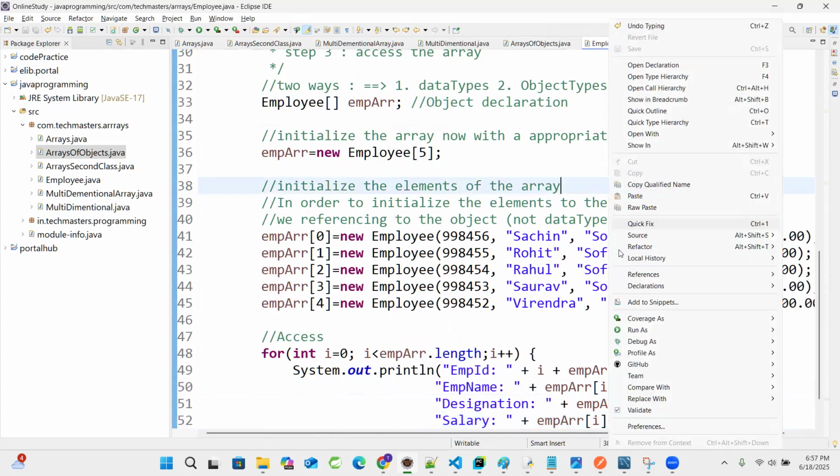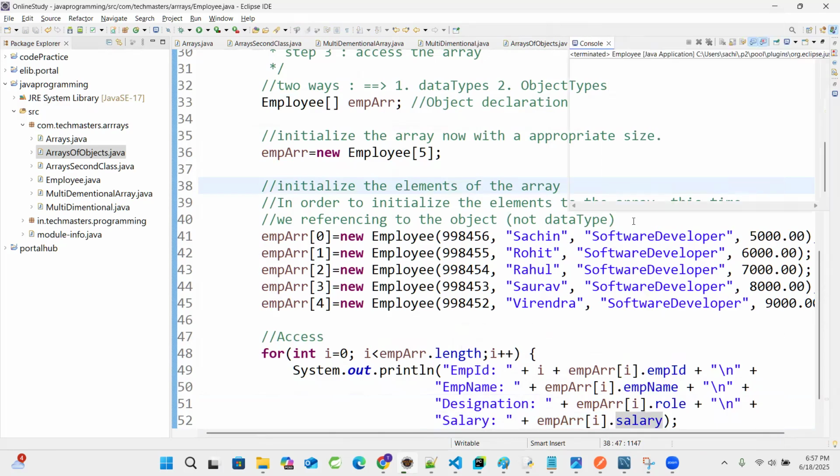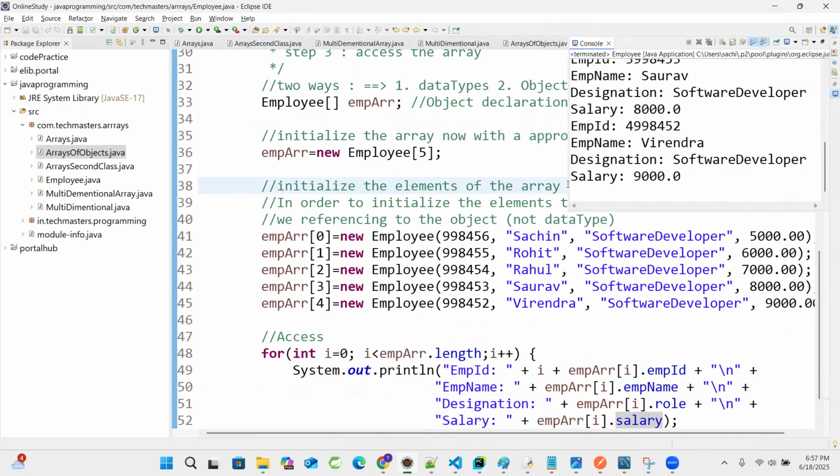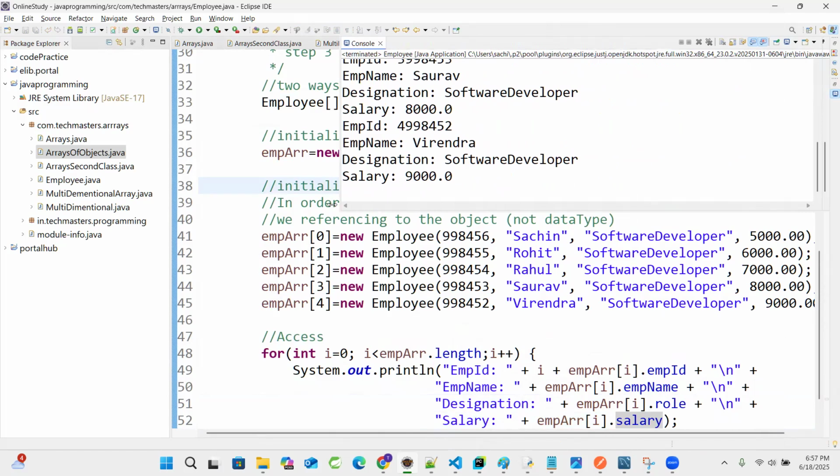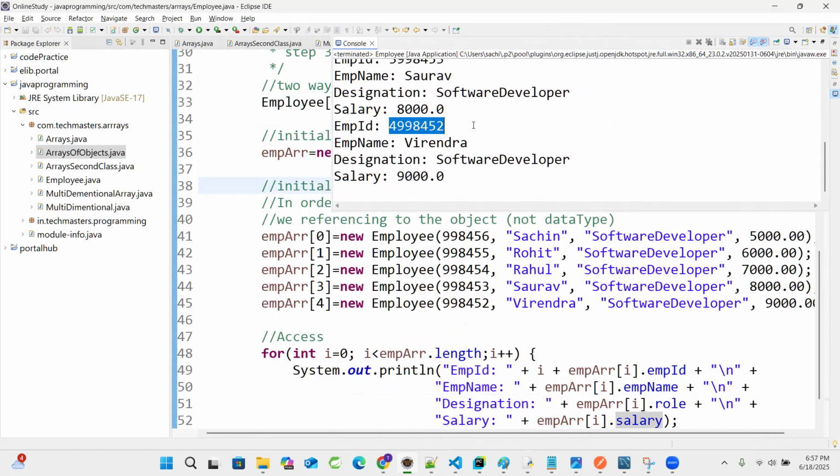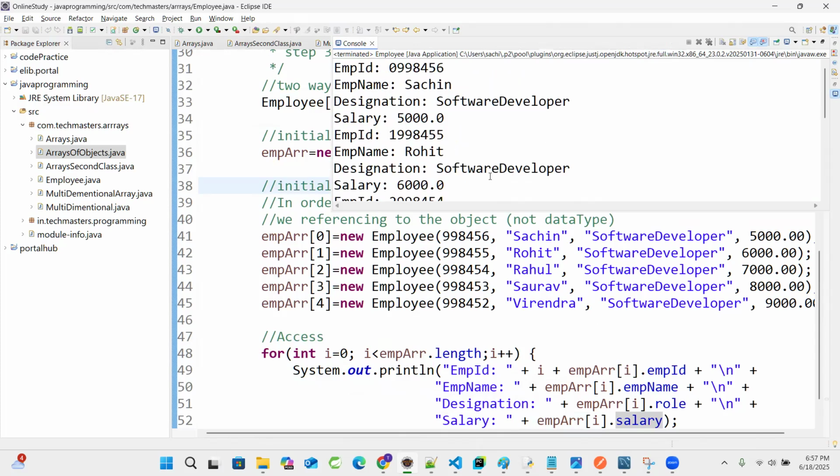Save everything and just run as an application, and you will see all the information at this moment. The different variables: you can see employee ID is this, employee name is this, designation is this, salary is this. And if you need some spaces, a new line as well, you can add one more new line after the salary. So that's how it is anyways.